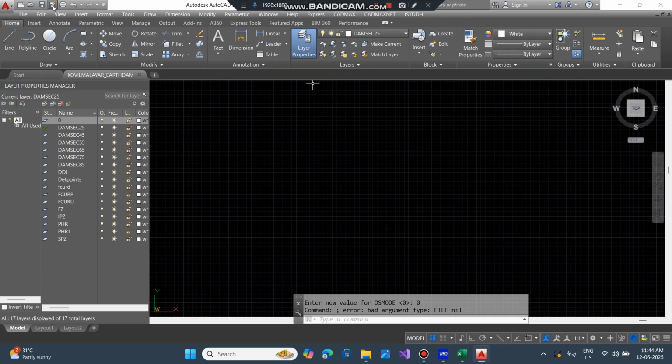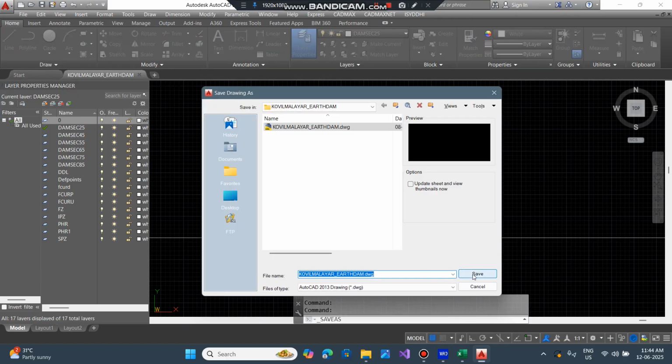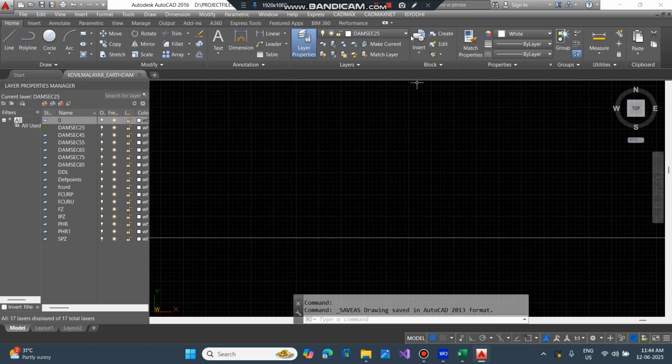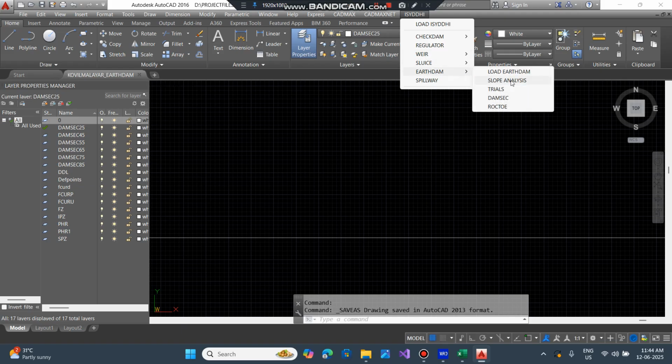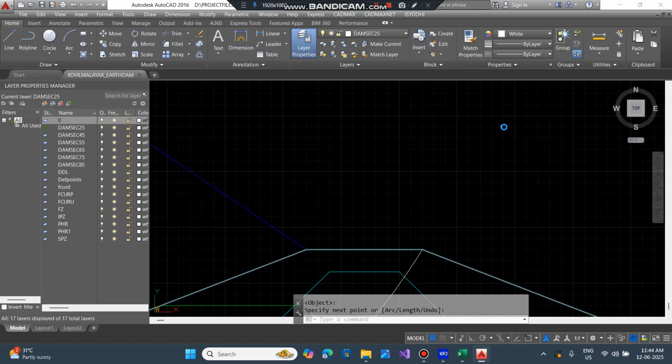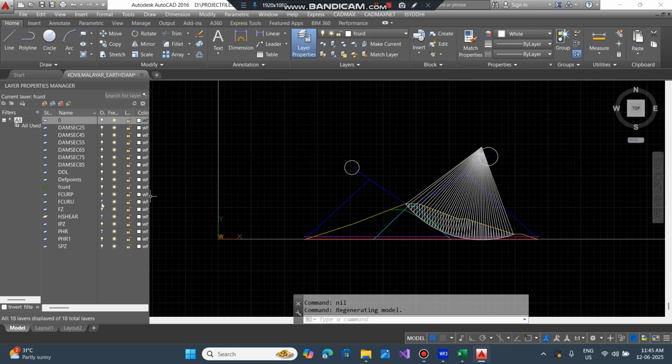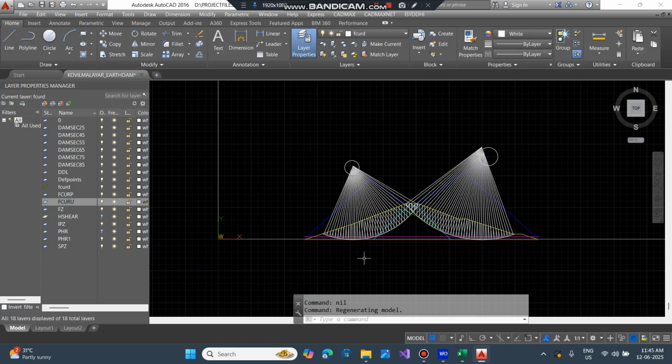because we have not saved here. Save as. This is the first command we have to do. If you have not done this, errors will come. Now you go on Earthdam, slope analysis. That's all. It has been drawn. Both upstream and downstream analysis are drawn.